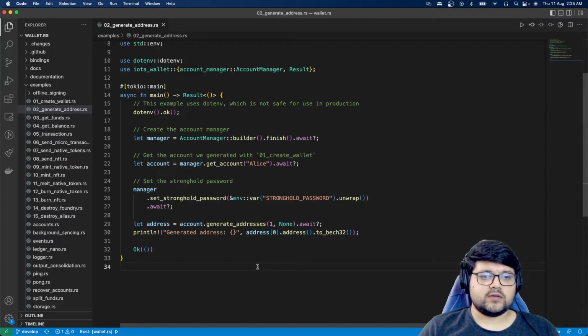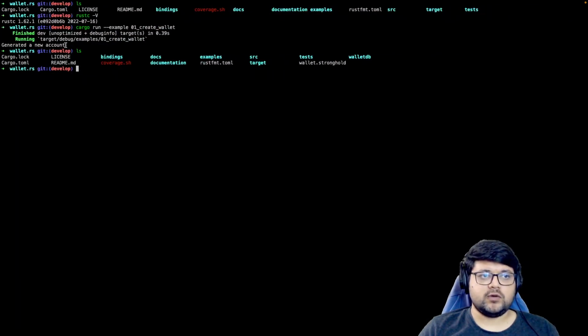In this exercise, we'll see how to generate an address using the wallet library in Rust. So let's get started. Hopefully you have already created an account because that's what we'll need first. If you've not done that, you should run that first.